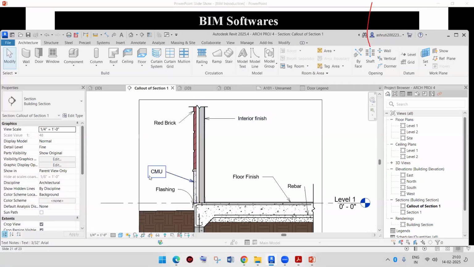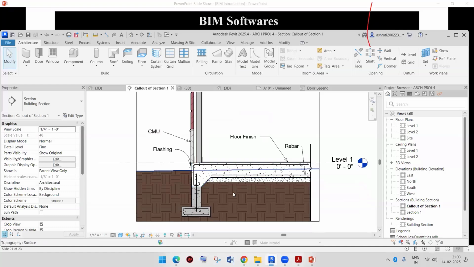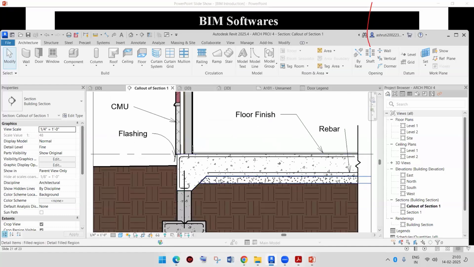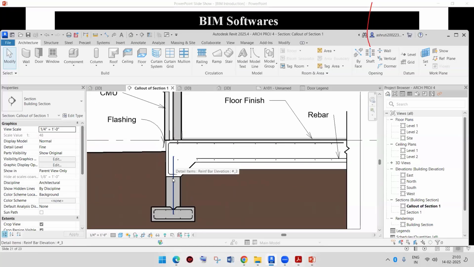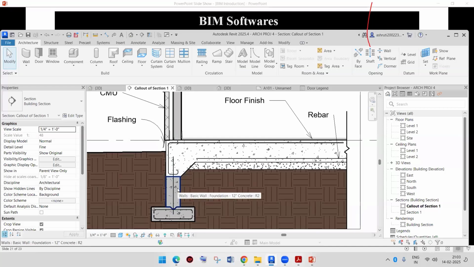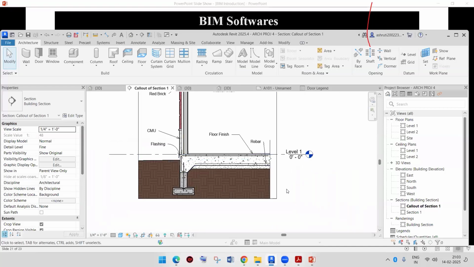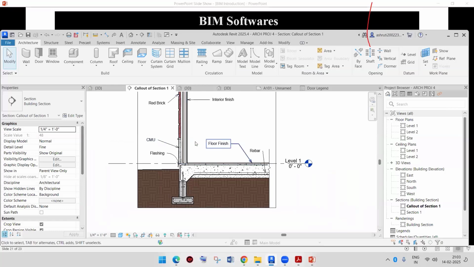This is CMU. CMU means concrete masonry unit. This is my flashing. Here is the floor finish. Here is the rebar. Here is the earth. Here is the PCC, right? Then after, we have the rebar, we can also model the rebar, and we can also extract the bar bending schedules from Revit, because in Revit we do the modeling of rebar as well as extracting the bar bending schedule.